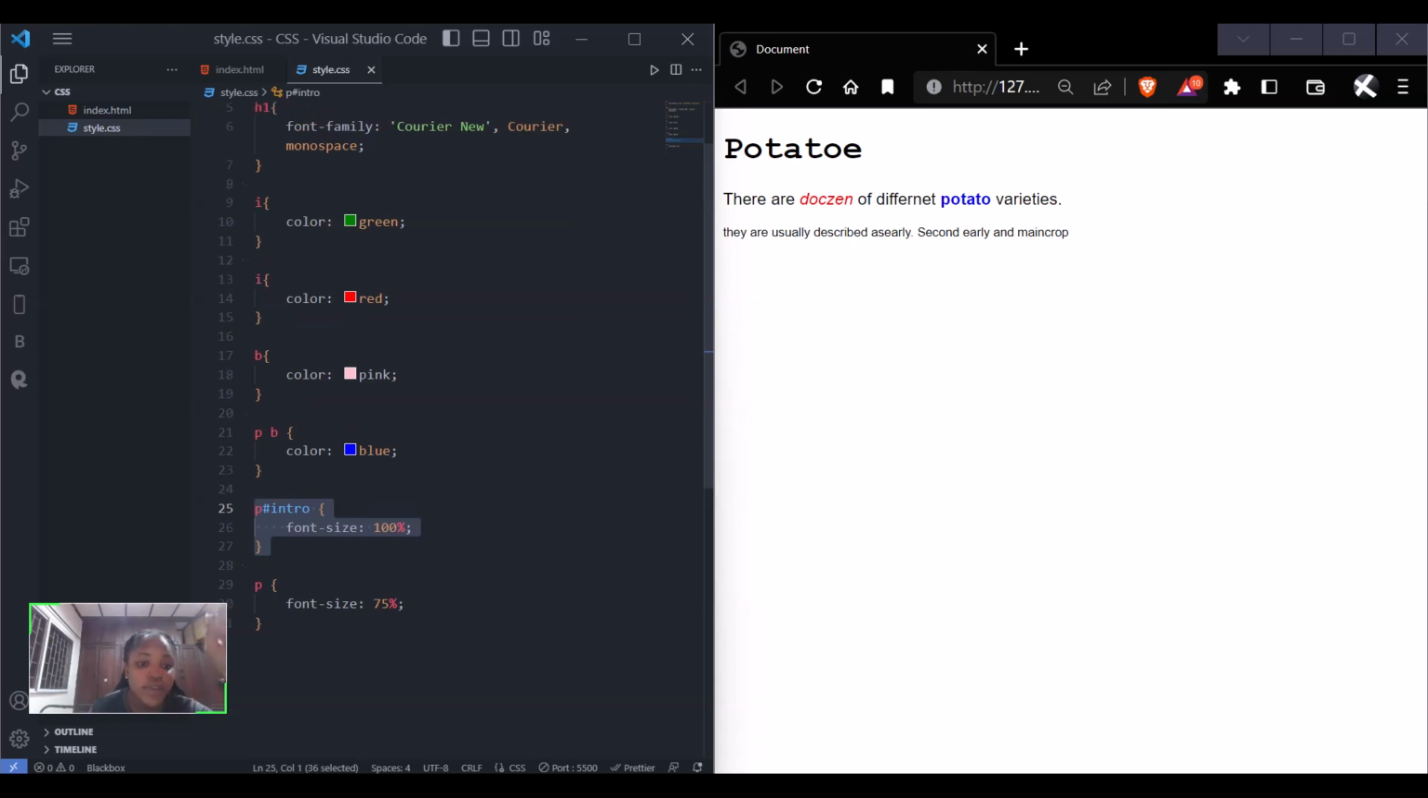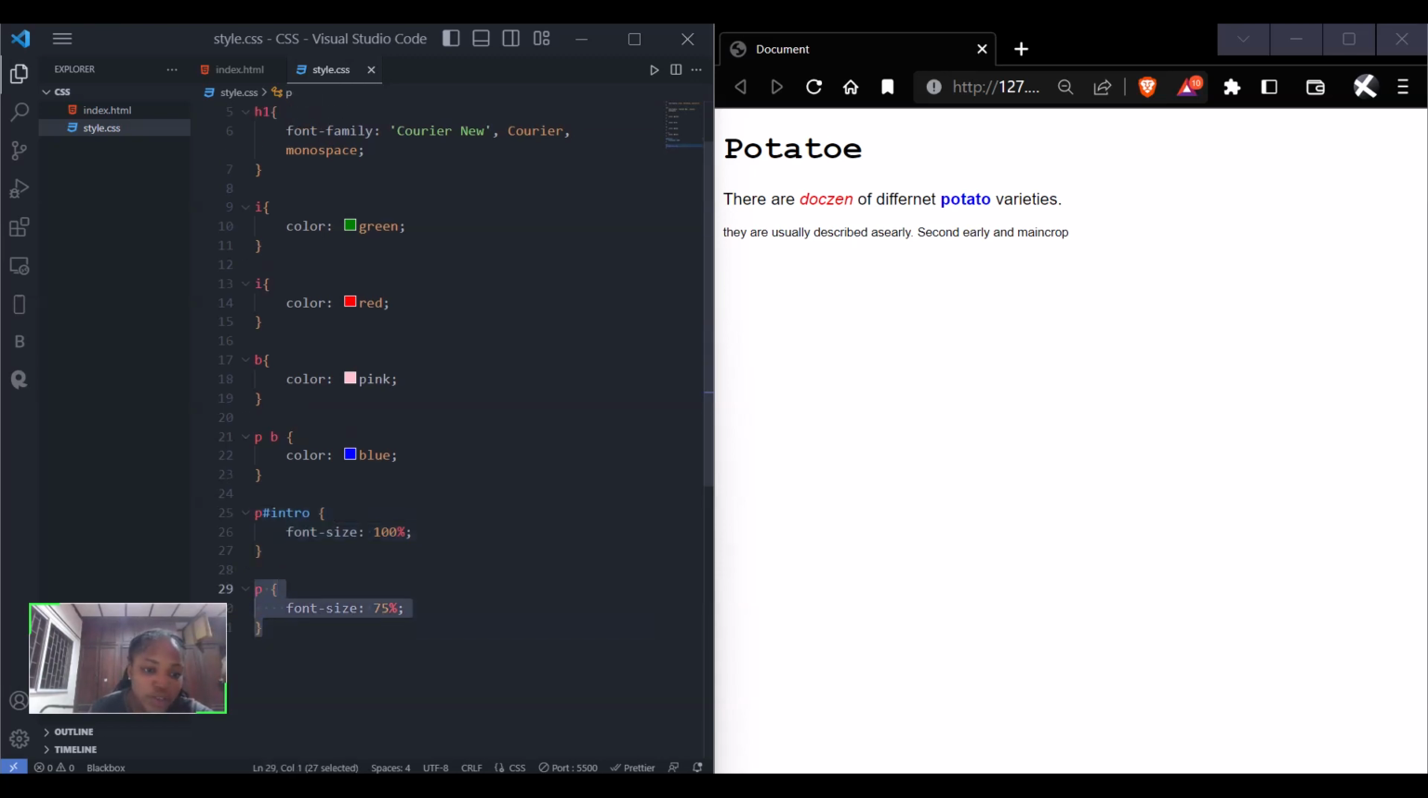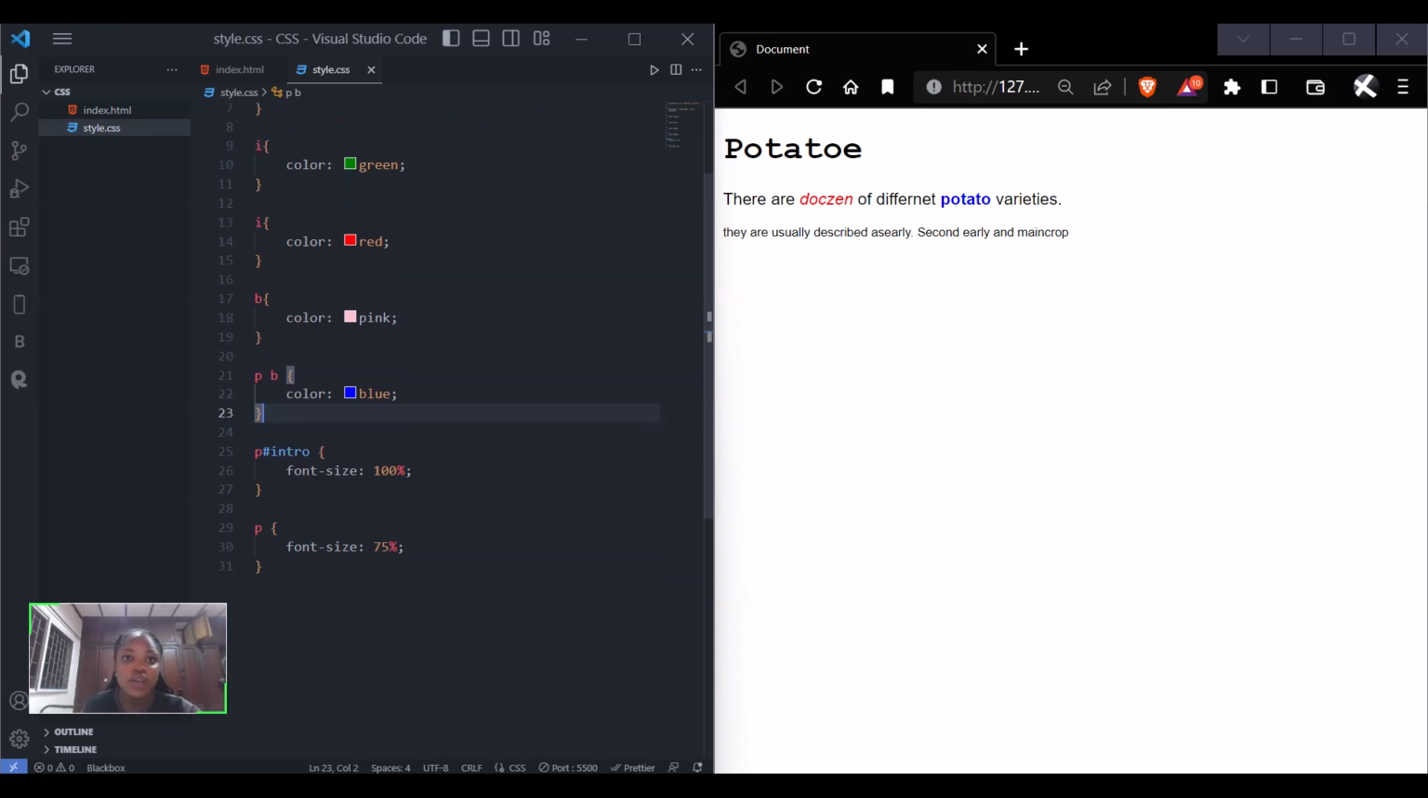Then P hashtag intro, that is targeting the ID, is more specific than P. This is just a general P. This one is specifying the paragraph with the ID of intro.